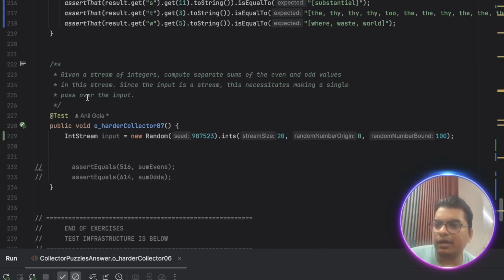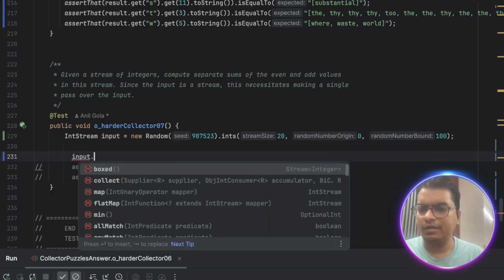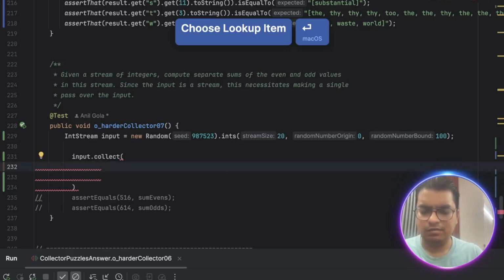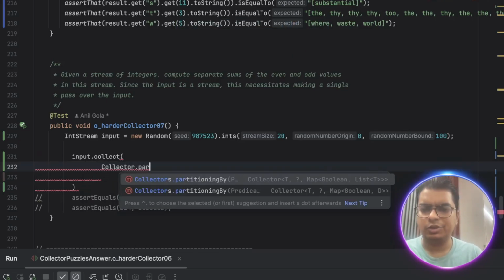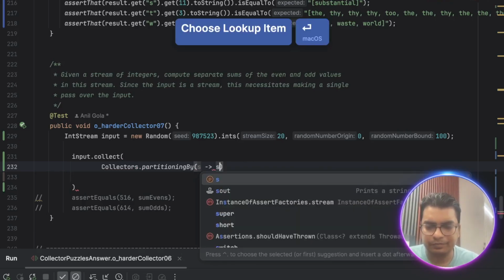Now comes the last part. Given a string of integers, compute separate sums of the even and the odd values. This is quite easy. We already have the input string. We have to just collect this. Collectors, we have to do a partitioningBy. How are we going to do a partitioningBy?